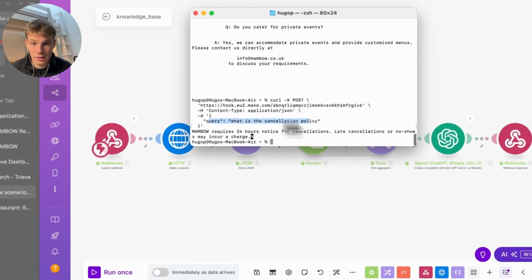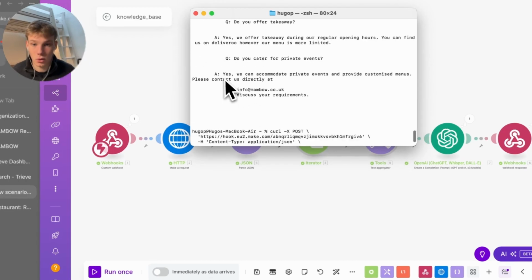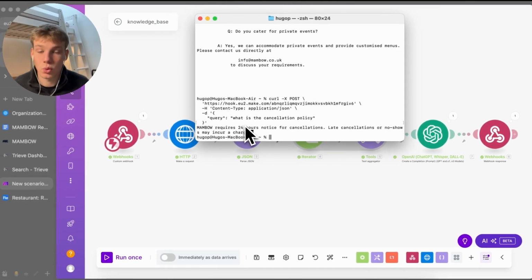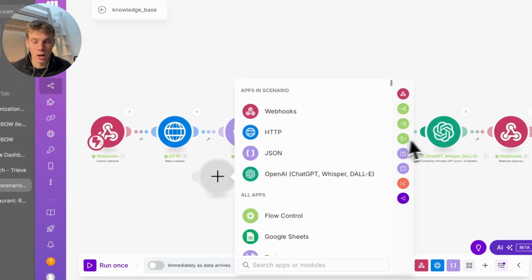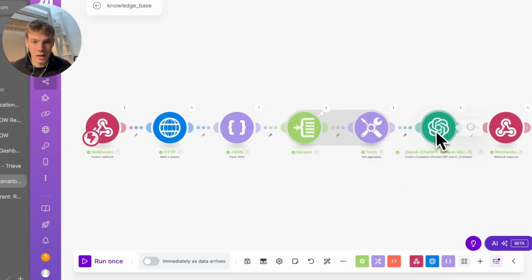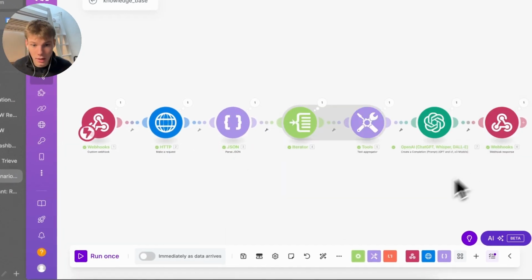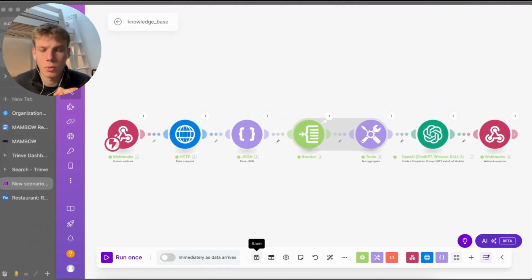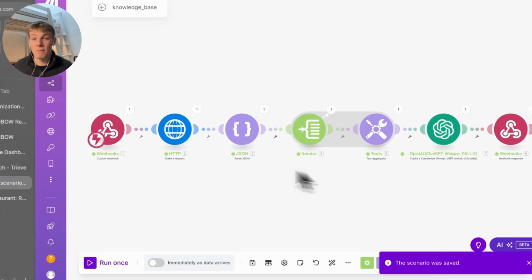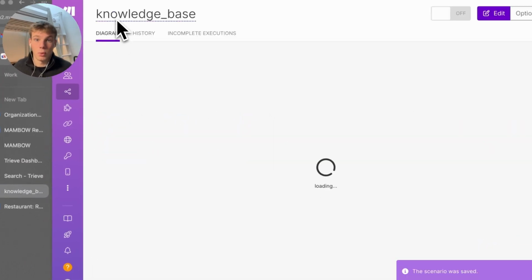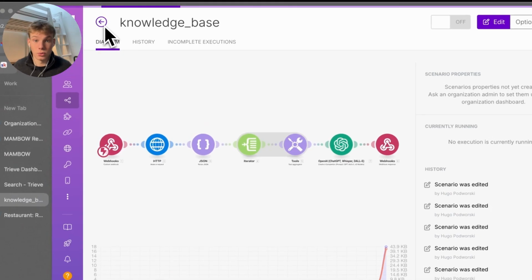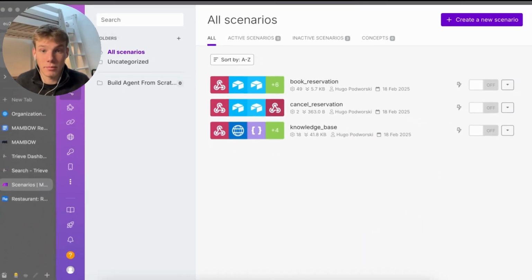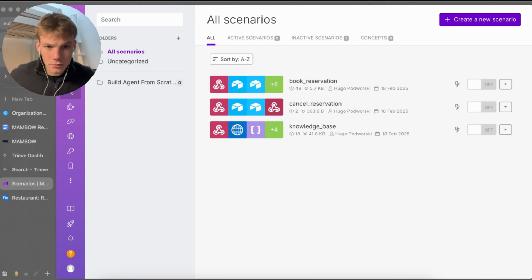So instead of asking what is the cancellation policy and getting back this entire piece of document, what we get is: Manbao requires 24 hours notice for cancellations, late cancellations or no-shows may incur a charge. Amazing. That's giving us the exact answer we want, which is perfect. That means our knowledge base is now really focused, so the answer and the context we're going to give back to our AI is going to be exactly what we want to give it. So those are our 3 tools. That was done in about 25 or maybe 30 minutes so far.